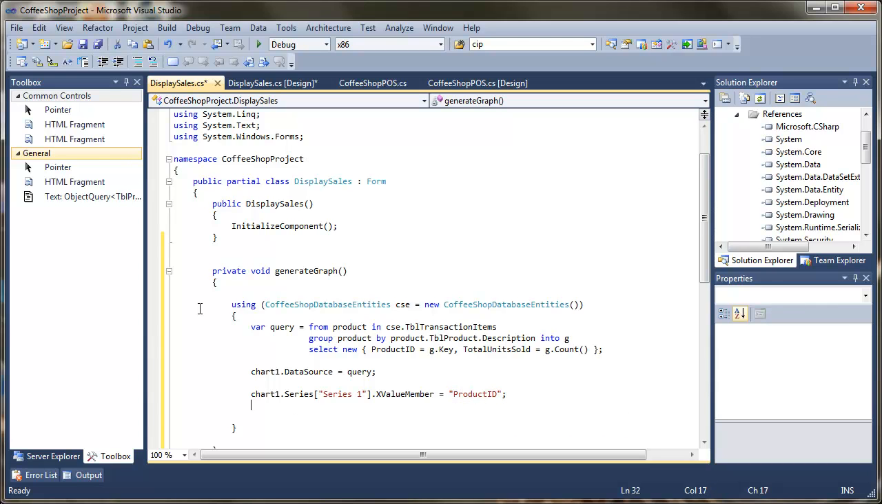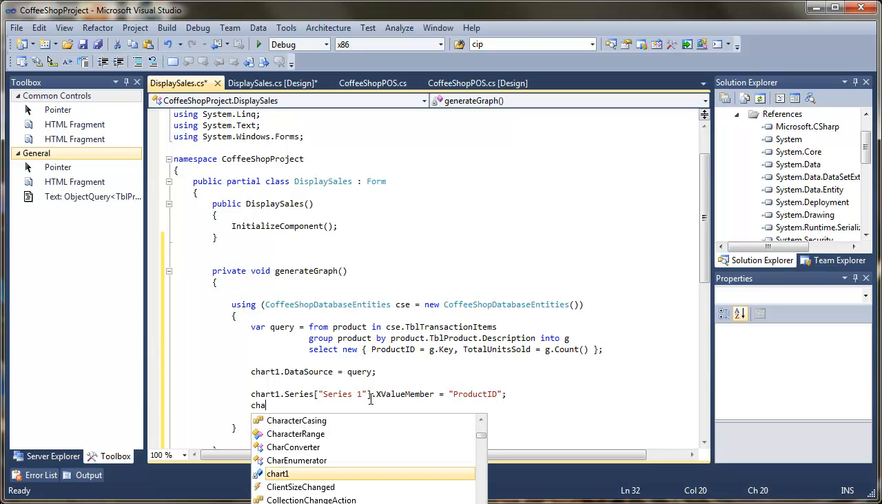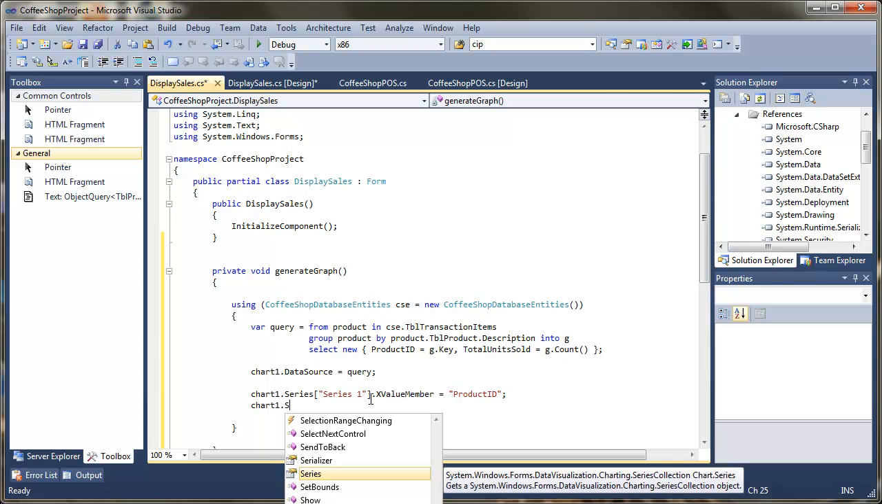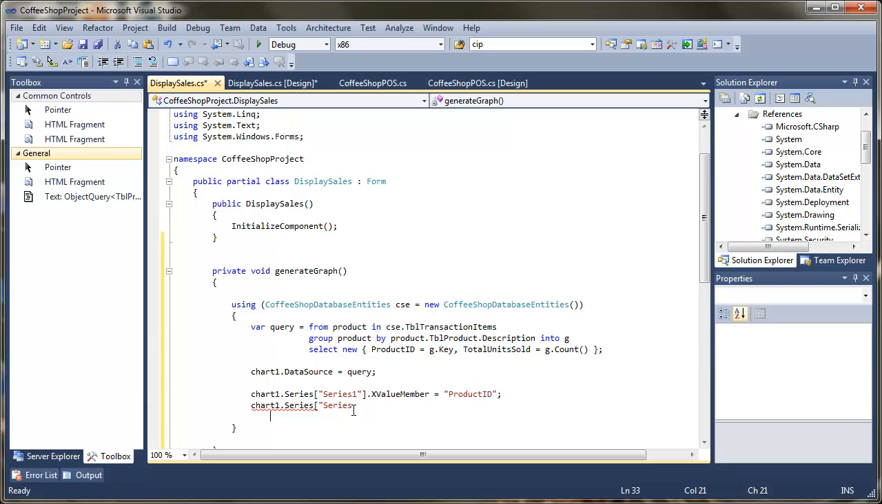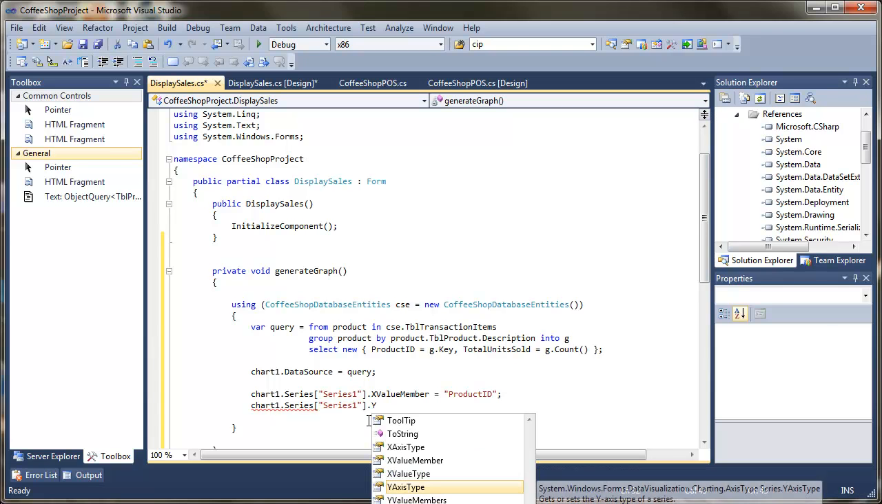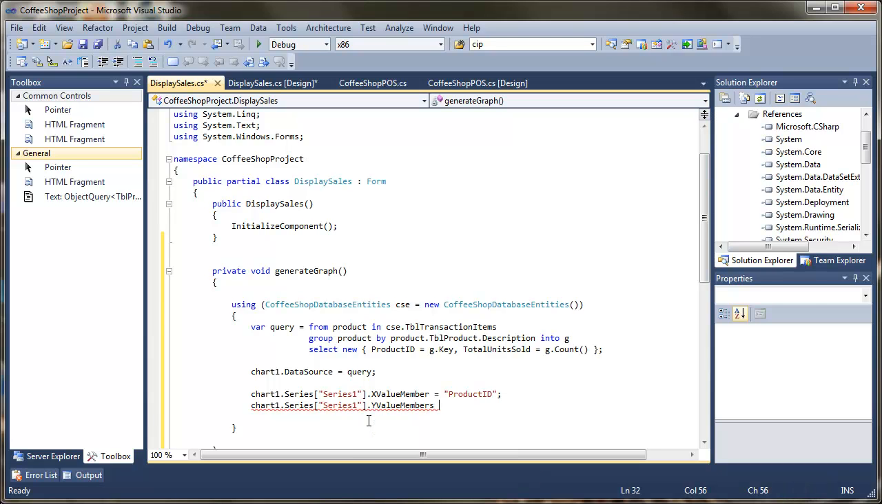And then the next thing to do here is to declare the y-axis, so let's just put that in. So chart1.series, give the series a name, so same as before, series 1, because it belongs to the same one. I'm actually going to lose the space from that, I think, make life a bit easier. So series 1, and this time I'm going to do the Y value member, and the Y value members are going to be the total units sold, again coming from that custom property that I created there. So nice and straightforward.